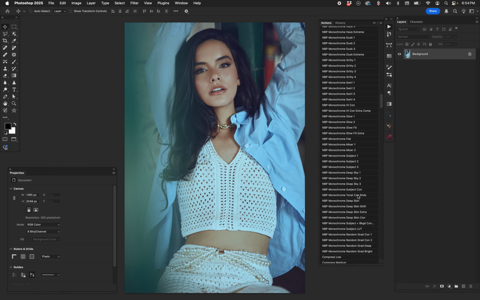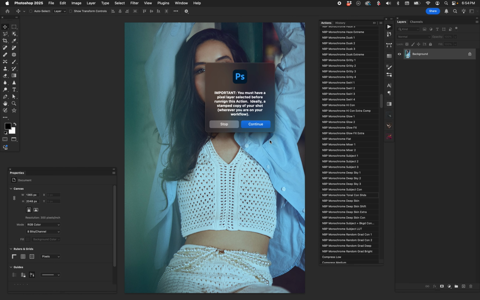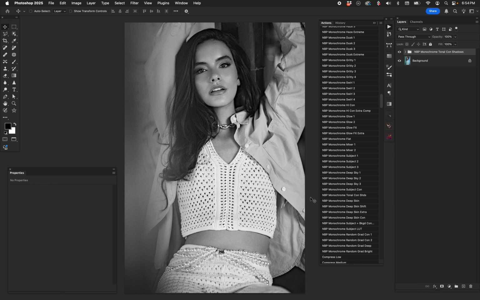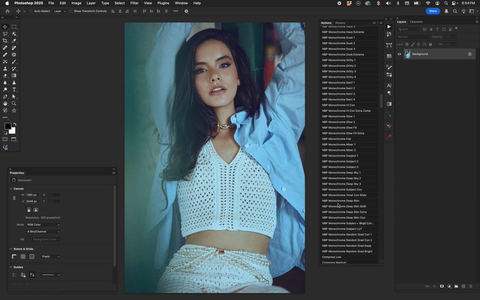Okay, what about monochrome tonal shadows? Let's take a look at that. You must be on a pixel layer because it's going to use some pixel data. There you go. Look at that. See, the shadows have some tonal texture in them that otherwise they wouldn't have if it didn't process it the way I did. Very, very simple.